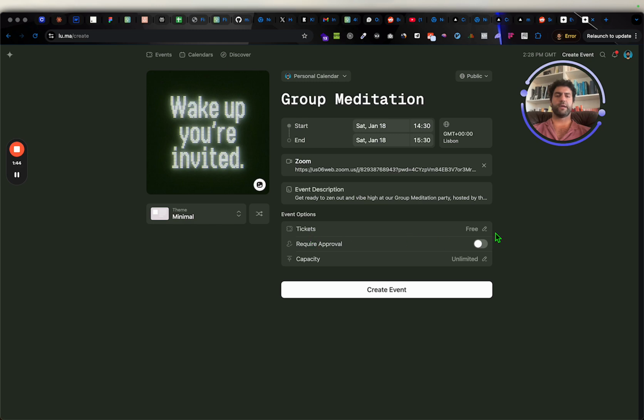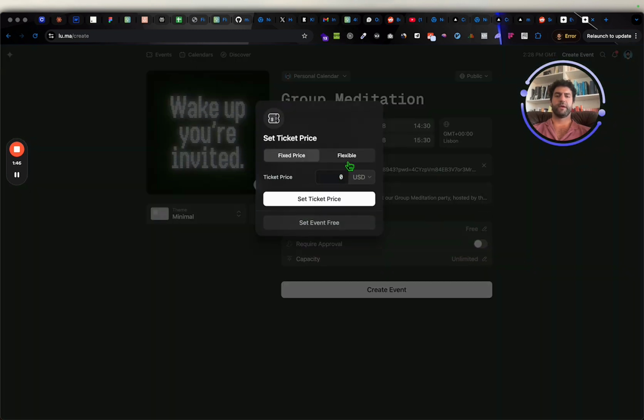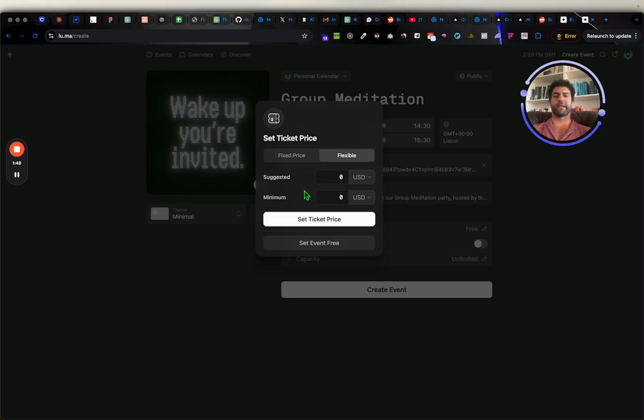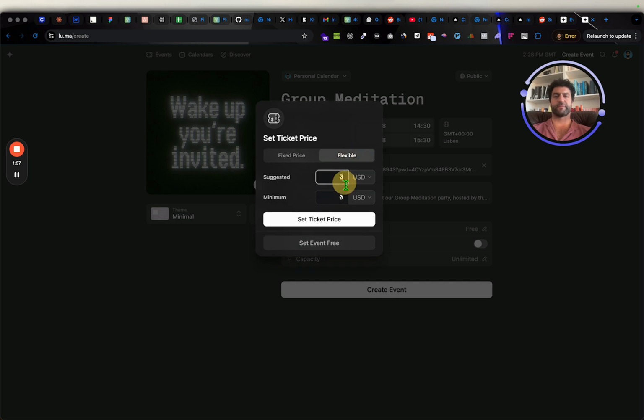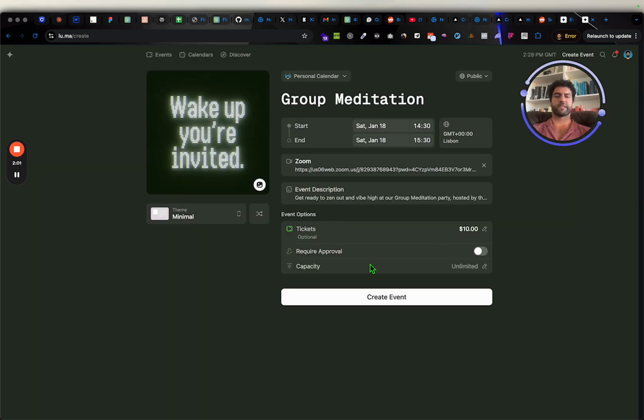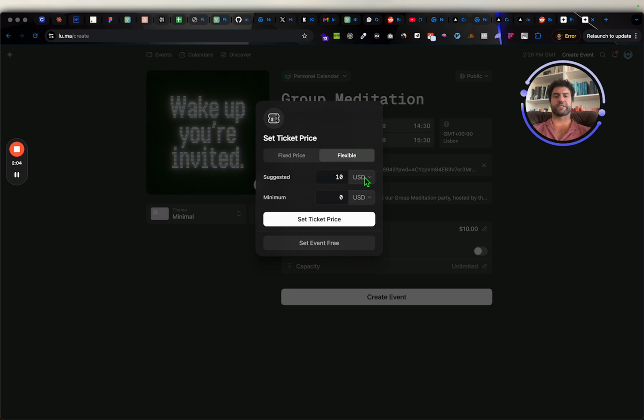So Luma has a lot of different ways that people can pay. So you can also make it flexible, which is really cool. You can have a suggested price, you can set a minimum price, you can have a fixed price, right? It has that sort of flexibility. So I could just set it 10, the minimum is 0, set ticket price, see that. So it has like a suggested price versus like a minimum.